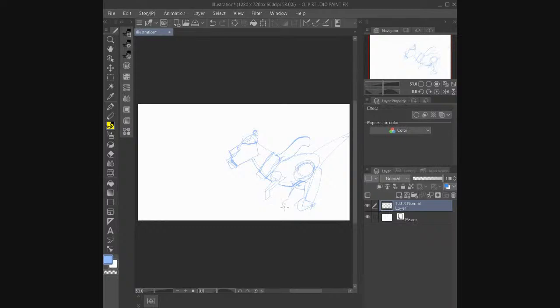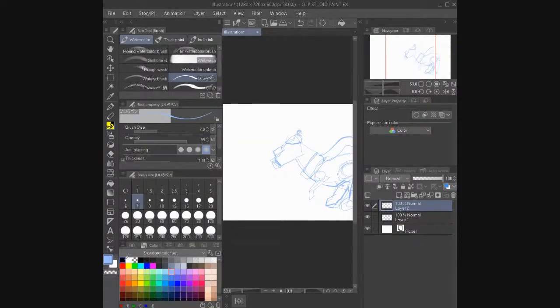Another foot, just to keep track of. Boom, boom. There we are. Add another layer. Go black.